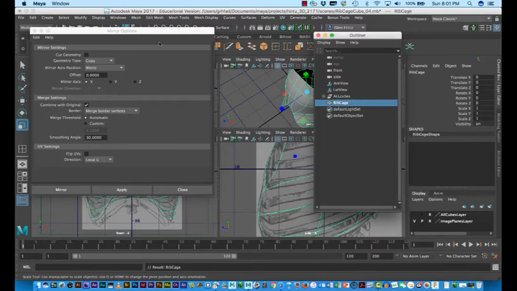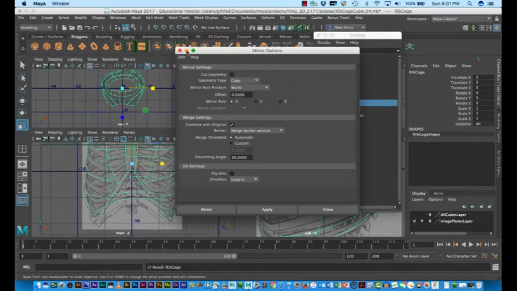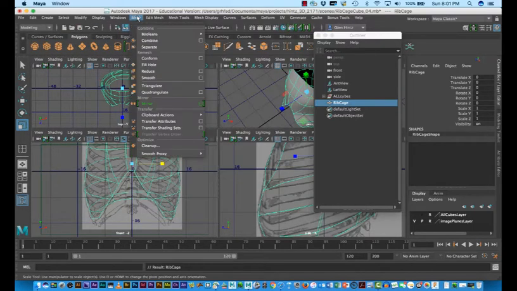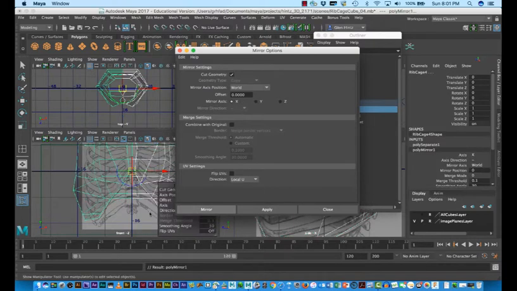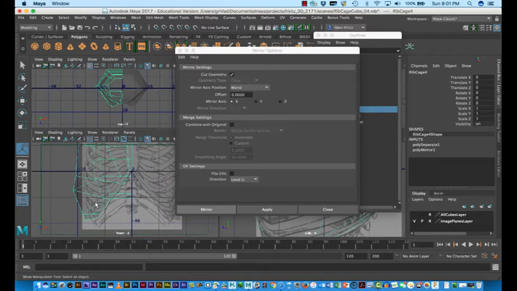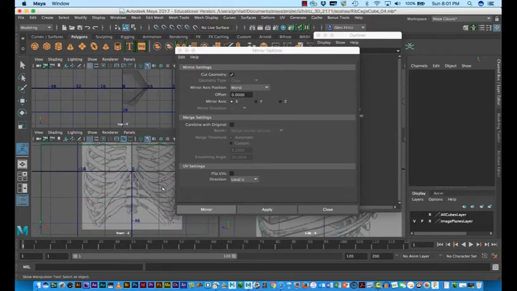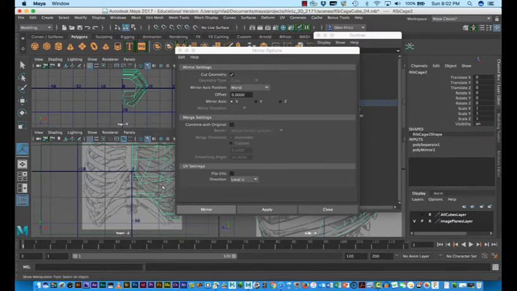So with this outliner and the mirror options, let me review where I got that from. Mesh, mirror, and I click the option box. I'm going to cut the geometry in the x-axis. So when I do that, see what happens is I now divided the thing in half. I'm going to delete that half. It leaves me only one half.